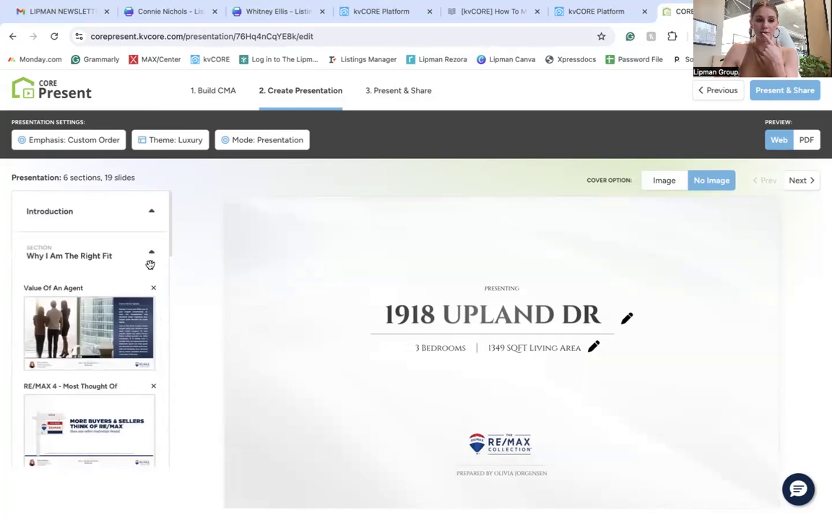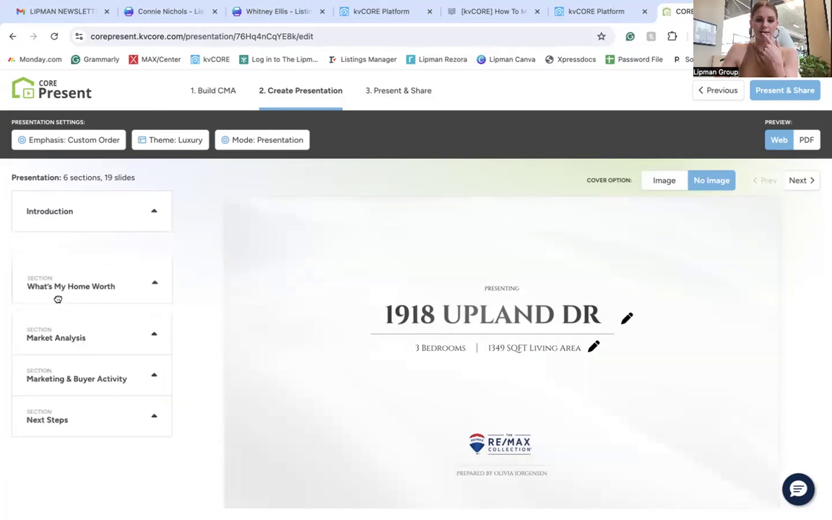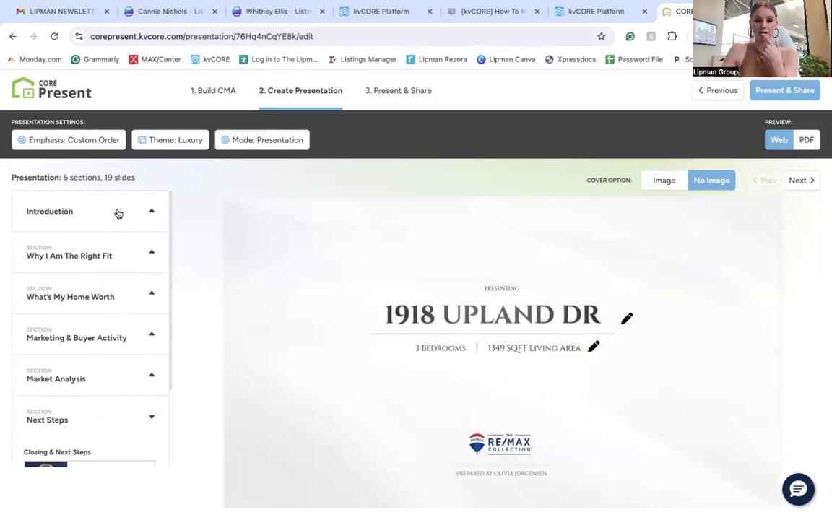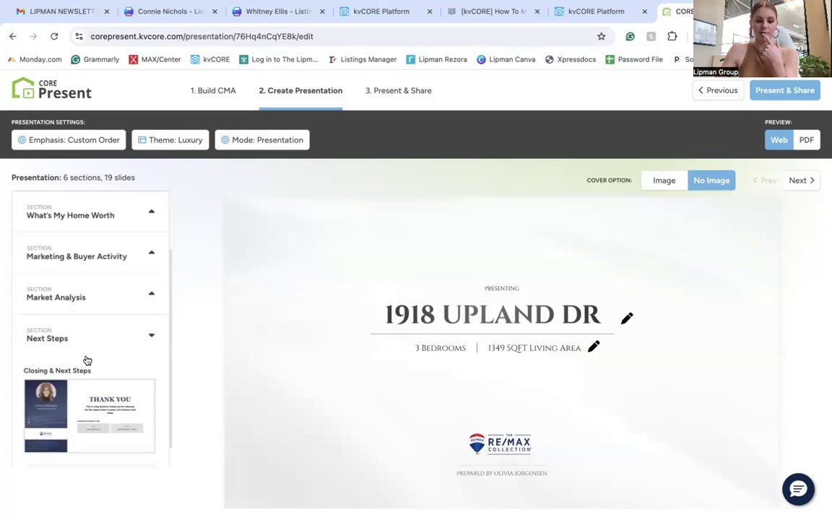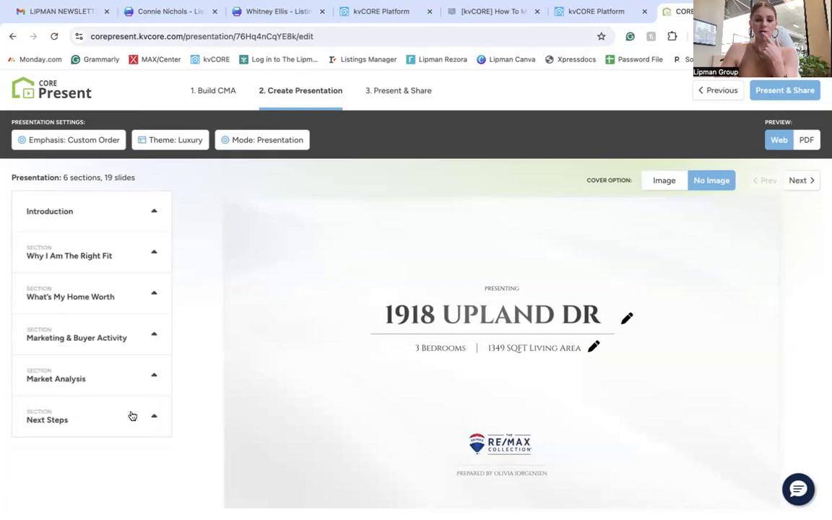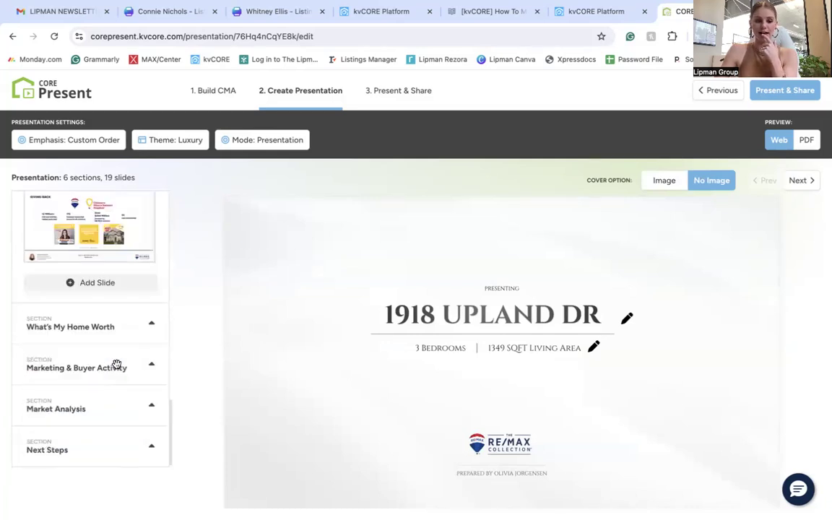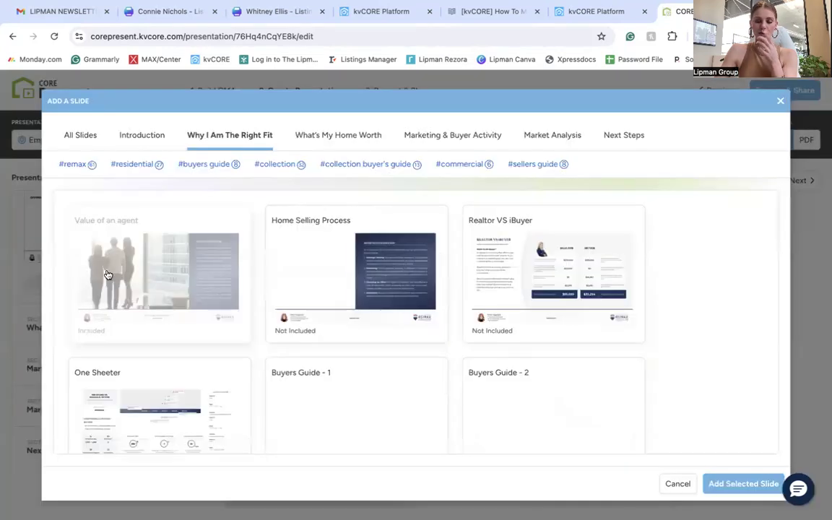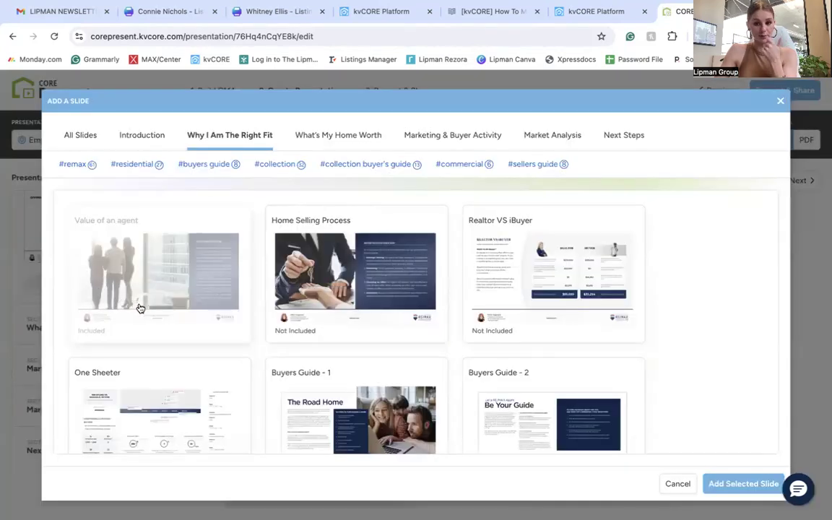What you can also do is move these around, which is great. So if you want to jump in with a market analysis right away, great. If you want to add your CMA in here, you can do that. If you want to add different slides, you can also do that. Let's say you got rid of something that you really wanted. This Children's Miracle Network is in here. I'd encourage you, if you're a CMN agent, to be utilizing that.